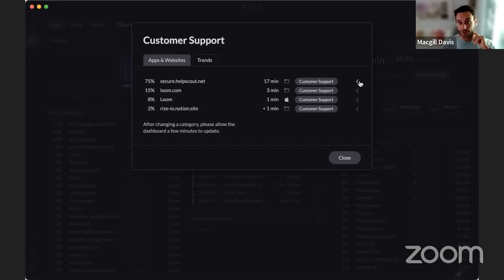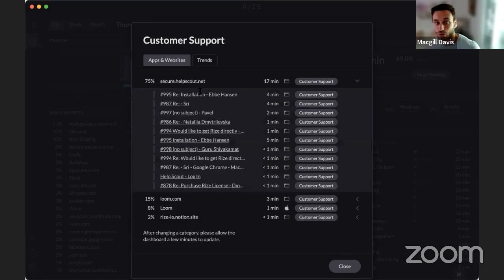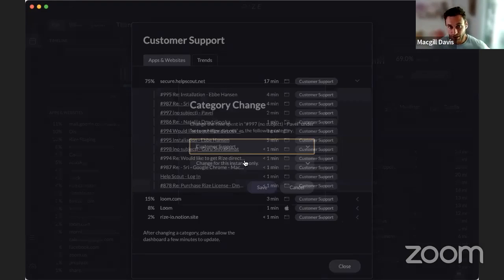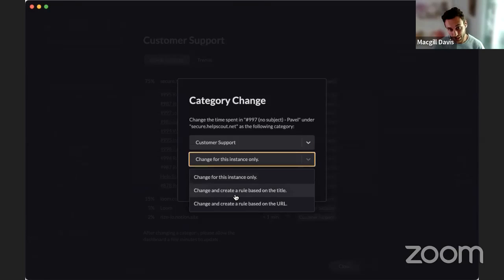You can also click this arrow here and it will show you all the URLs and titles for that app or website. So if you see an underline, we have a URL and a title. If I wanted to categorize a specific URL, I can just click on that option, and then I'll have the option to create a rule based on that title or based on that URL.